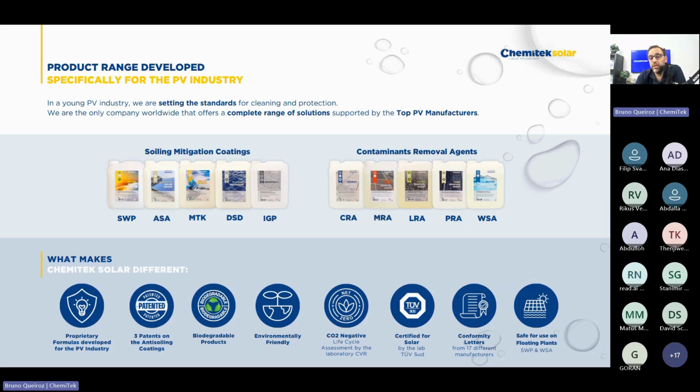The one missing here is the one that we launched last month, which is the drone solar cleaning agent, which is a specific cleaning product to use with drones, where it's a touchless cleaning agent, where you just spray the product, you wait 5 minutes, and then you rinse it off to remove organic soil.